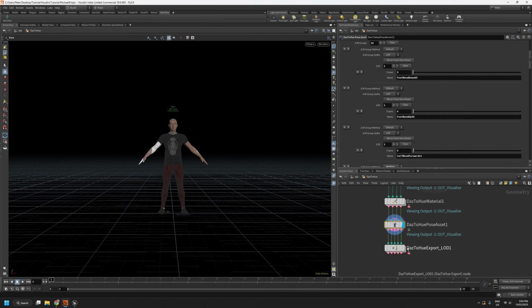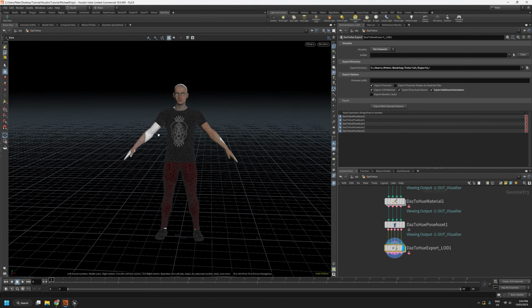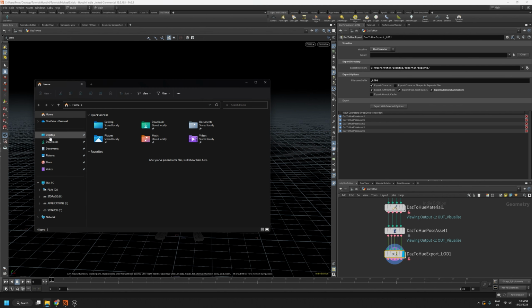So now we're going to export our LOD1 version out. And what I'm going to do with this file name suffix field is just put in underscore LOD1. That will be applied to the file names it exports out, just so we don't override our original version. I'm just going to bring up our export directory. We've still got our original files in there.